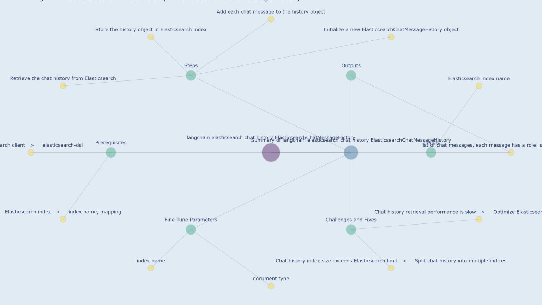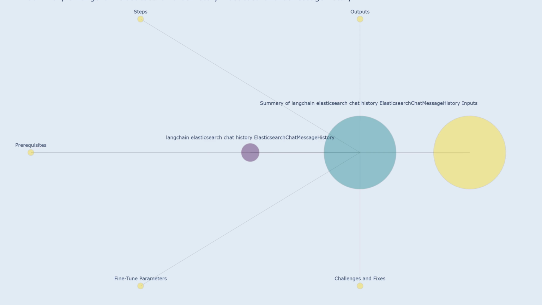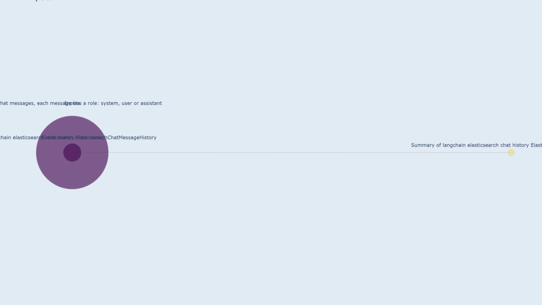Langchain Elasticsearch Chat History. Elasticsearch Chat Message History. Description of the Langchain Elasticsearch Chat Message History class. Inputs: a list of chat messages. Each message has a role: system, user or assistant. For example, role: system, content: this is a system message. Role: user, content: what is the capital of France? Role: assistant, content: the capital of France is Paris.